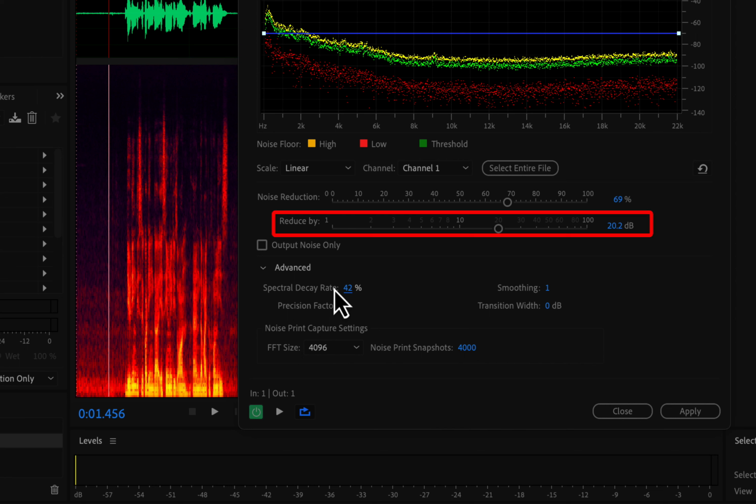Reduce by sets the amount of noise to be reduced when a matching noise is found. I have set 20 dB, but it depends on how loud the noise is. Try to set this value to less than 30 dB.